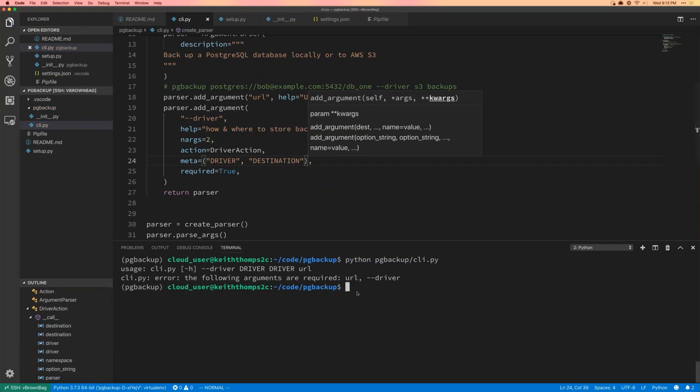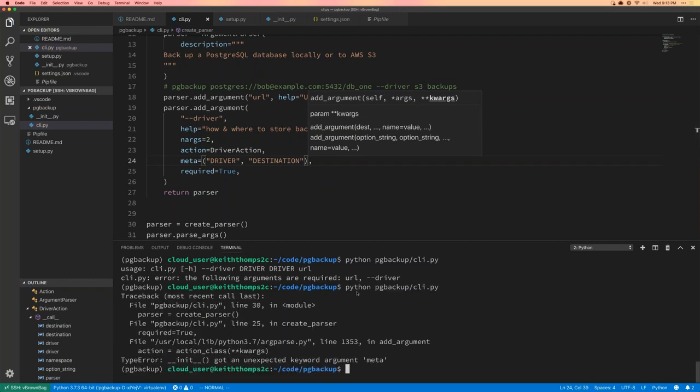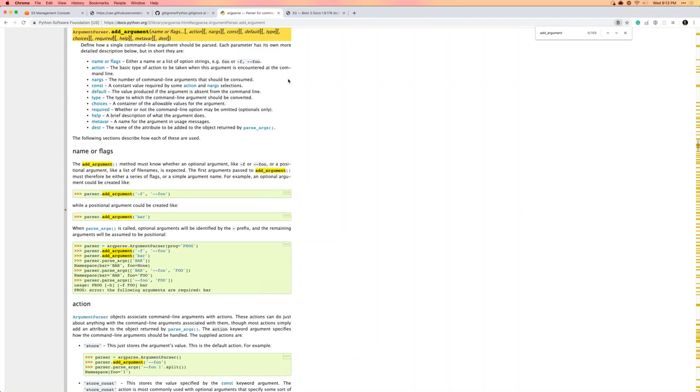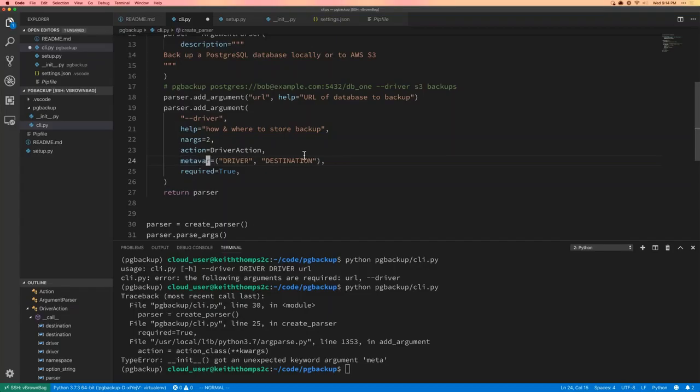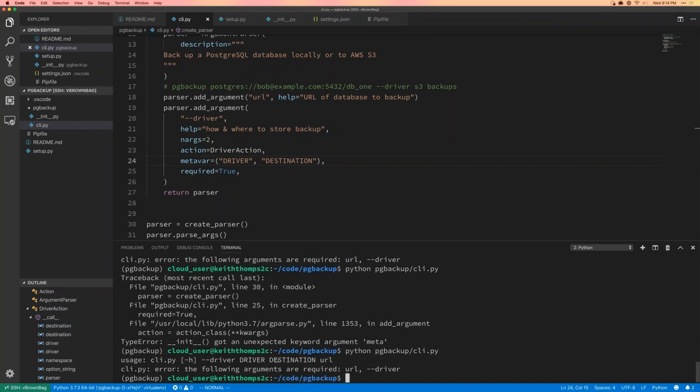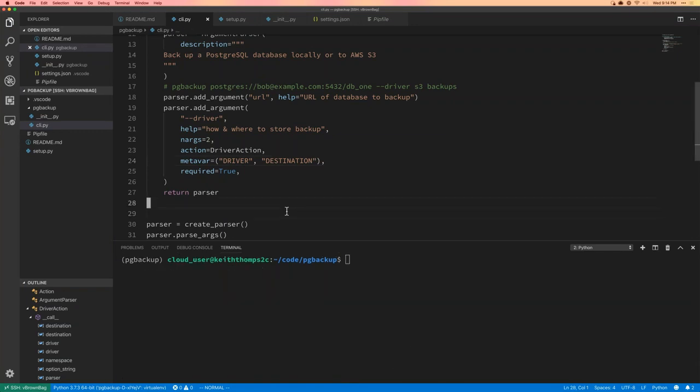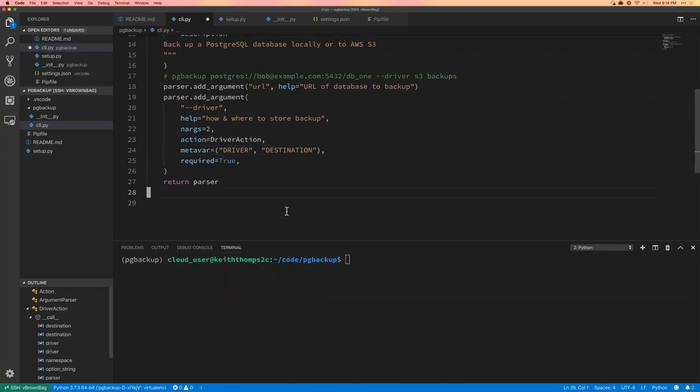And now if we go and we exercise this one more time, it's apparently not meta. So let's go back to that metavar. That's what it is. Okay. Save that. Run it again. And now we can see that we just cleaned up our documentation a little bit as we were going along. But this gives us the CLI. So we built that. That's one of our units.